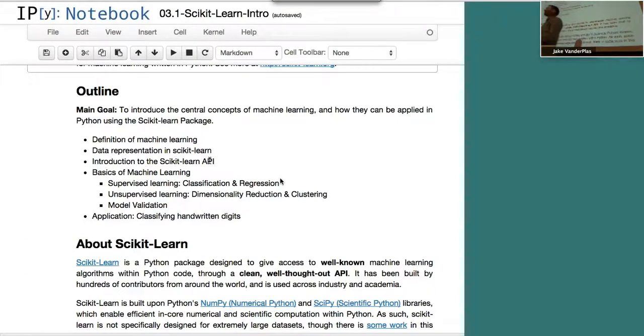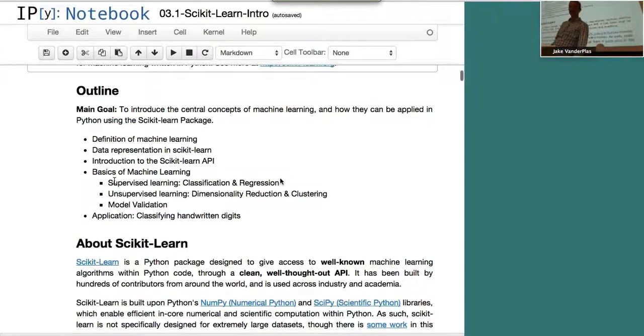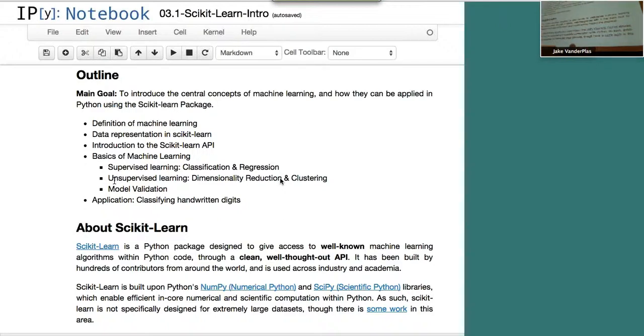It's a really nicely designed and regular API for machine learning. So once you've figured out how to use it, you can basically use any of the algorithms in the package. And all it requires is dropping in different class names. And then we'll go into the basics of machine learning. Machine learning is kind of divided into two categories, supervised and unsupervised. And we'll talk about what those mean. We'll talk about the two main classes of supervised learning, which are classification and regression. And then a few of the main classes of unsupervised learning, which are dimensionality reduction and clustering.